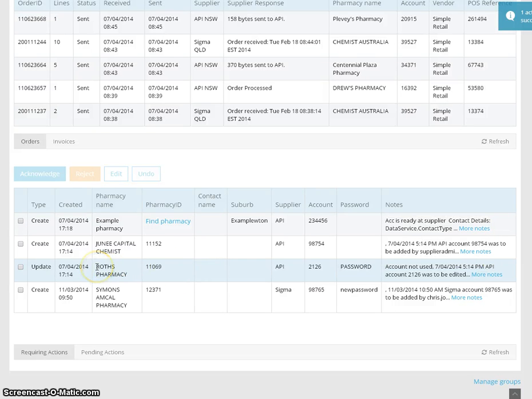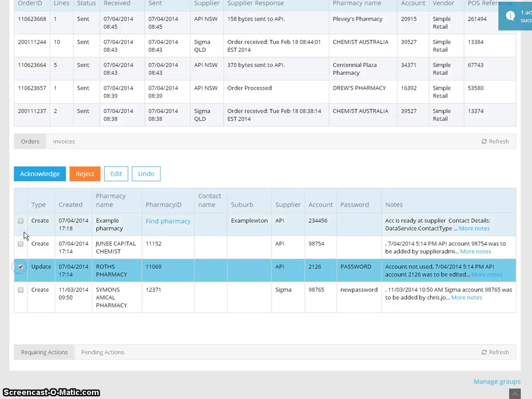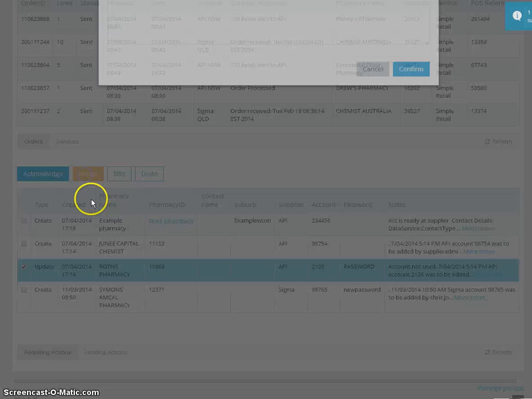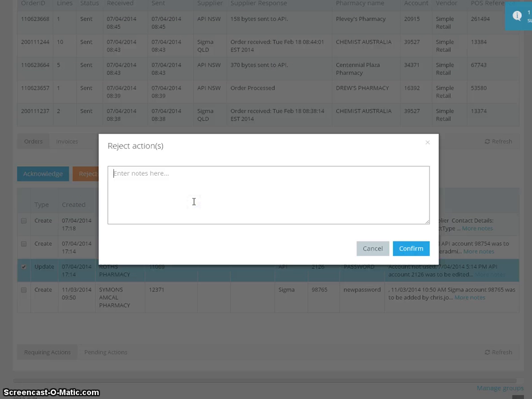You might have a situation where you contact the pharmacy and they want to continue using the account, so you don't have to acknowledge every account change that's happened. In this case, as an example, we're going to reject that change, and we'll give some useful information to the supplier.